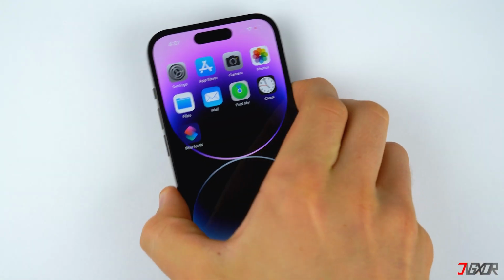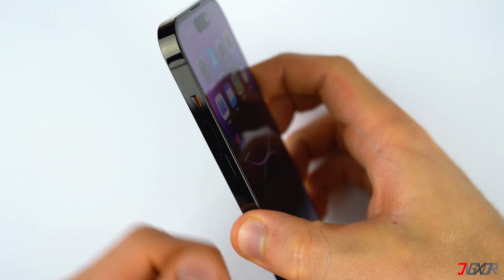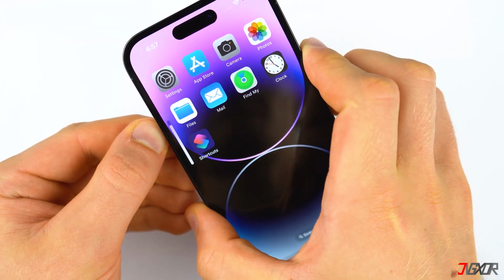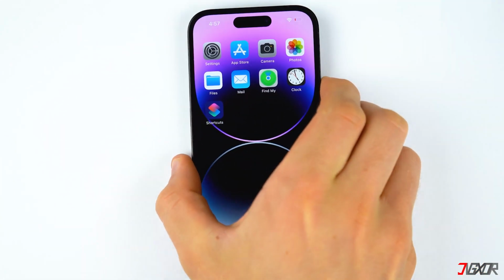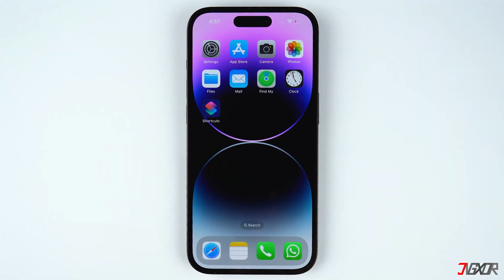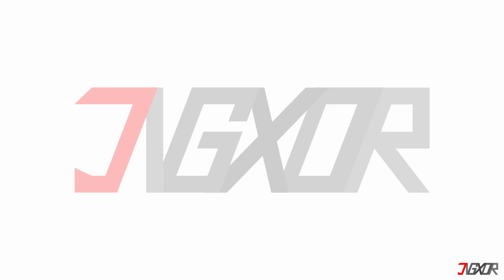Do you want to increase the max volume on your iPhone? You can do this by pressing the volume buttons on the left side of your iPhone, but sometimes it may not be enough. In this video, I will show you how to adjust the volume to its maximum level on your iPhone. Let's go.